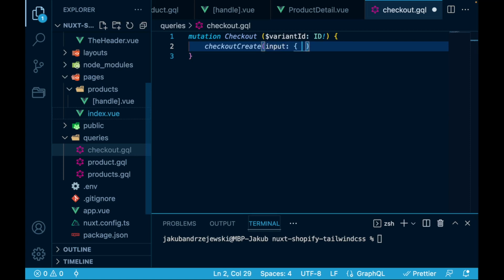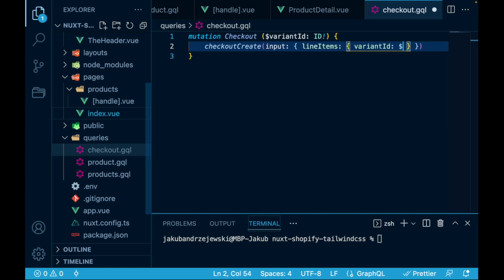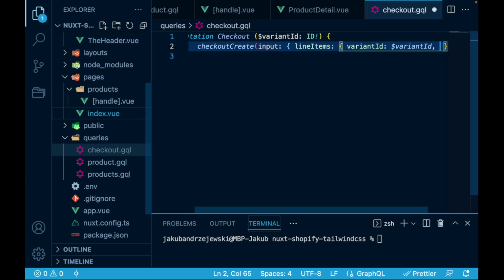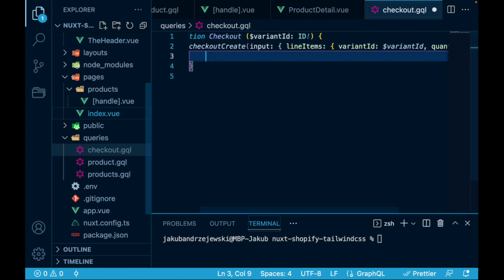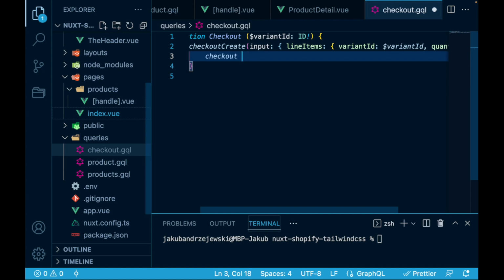the lineItems with a variantId, which will be the variantId from the variable, and as a quantity we'll pass 1. And as a return value we will get the checkout and the webUrl.